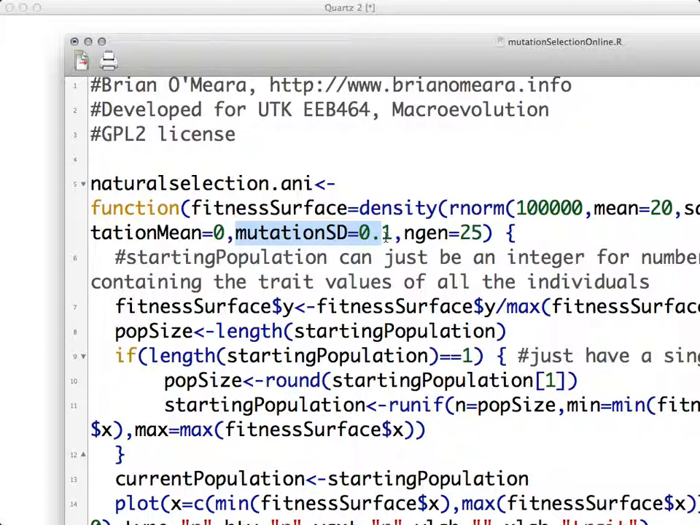I've made a link, so if you don't want to install R on your computer, and I don't know why you wouldn't want to, there's a way you can do it online too. It's all free and open. All right, so back to the lecture.